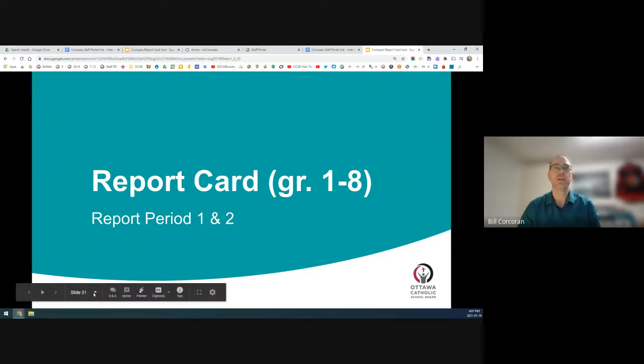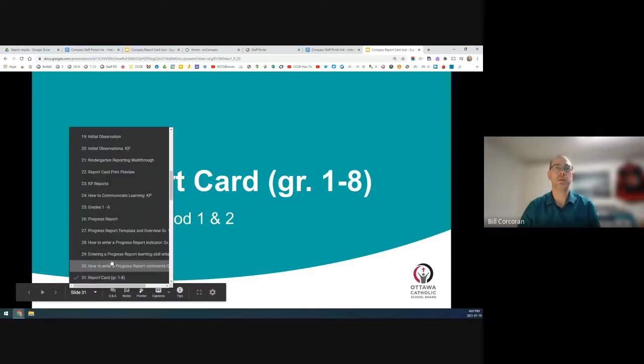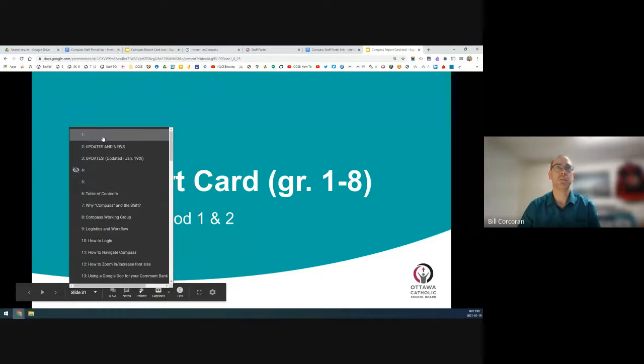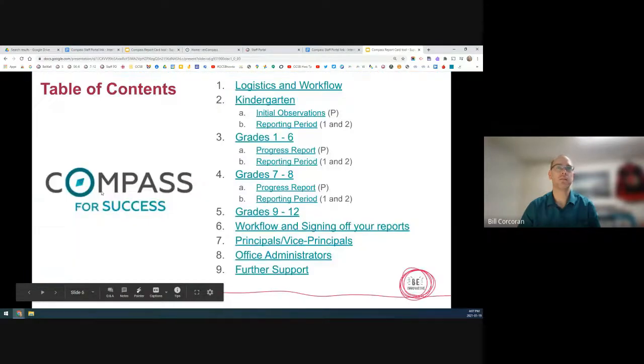And then, as I look at the slides at the bottom, you can navigate through there as well if you lose that table of contents. It's a bit more tricky there, but you can at least get back to the table of contents to reset yourself.